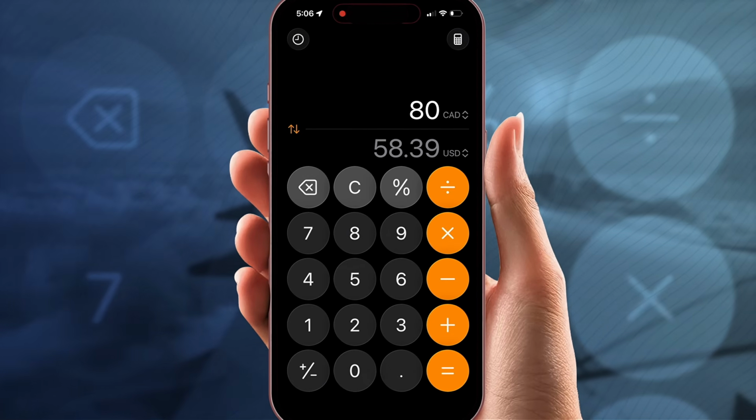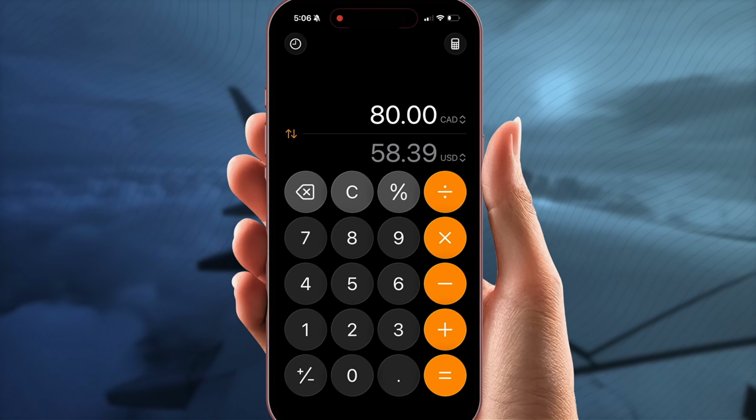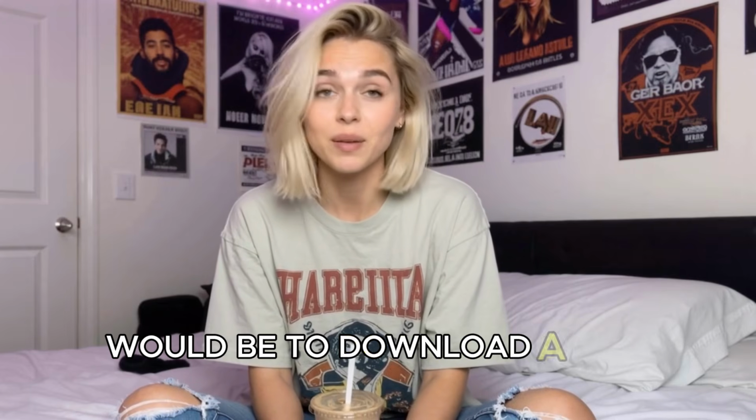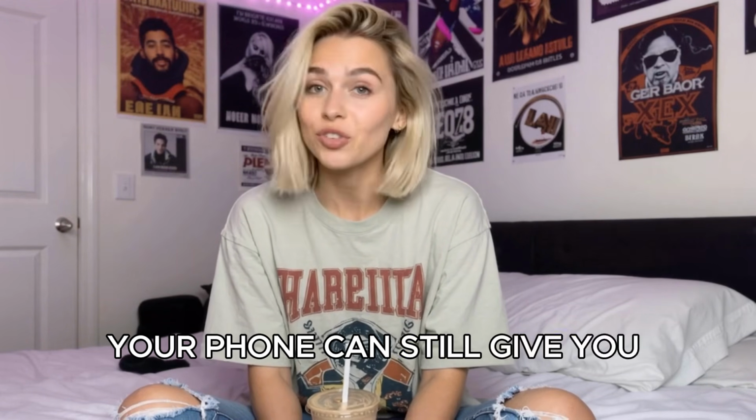One of the most useful iPhone features for travel, and something you will definitely want to take advantage of before you leave your home, would be to download a map for offline use. That way, even if you don't have Wi-Fi or cell service, your phone can still give you directions.